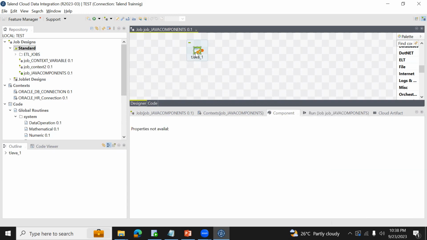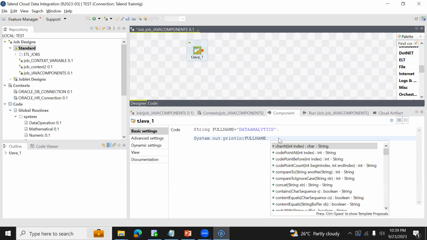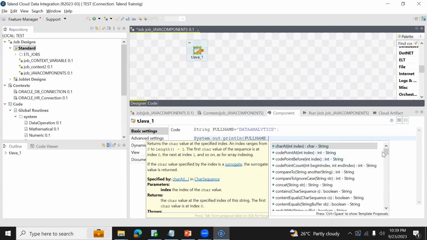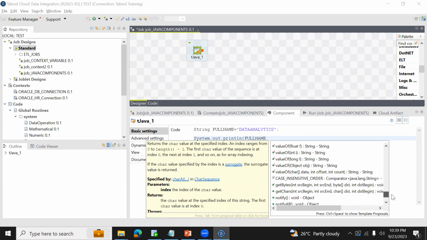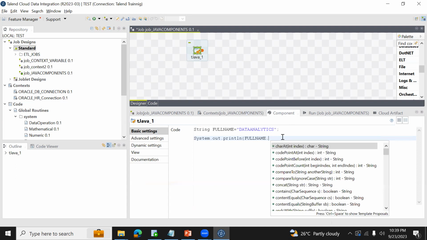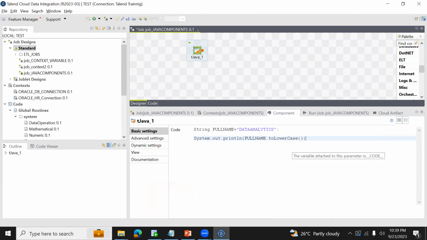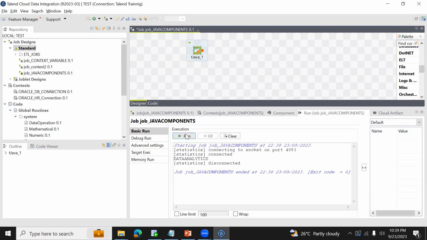So here my requirement is I want to convert this data analytics to lowercase. How can I do? You have a Java function which converts to lowercase. If you click on that, automatically it will show all the list of the string handling functions which are supported in Java. You can see. So for lowercase, if you know the name, then you can directly write it. So the capital letter words will be converted into lowercase.